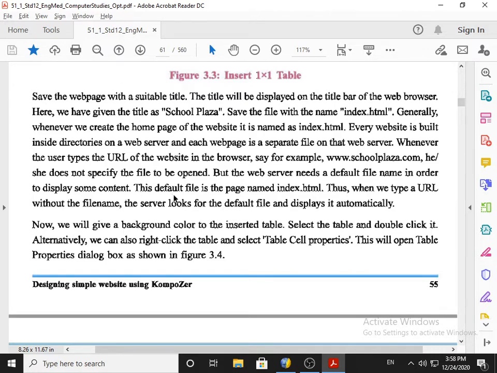This default file is the page named index.html, and thus when we type a URL, the website name, without the file name, the server looks for the default file. For example, you mention schoolplaza.com, but you do not clarify which is the home page. So in that case, your server will search for the default file name. And for all servers, the default file name is index.html. And that's why index.html is displayed automatically.